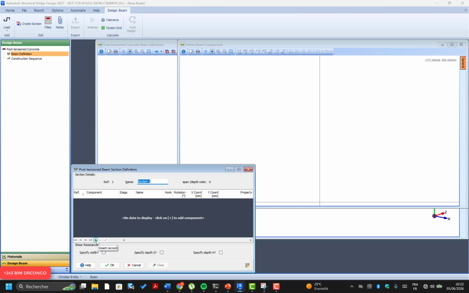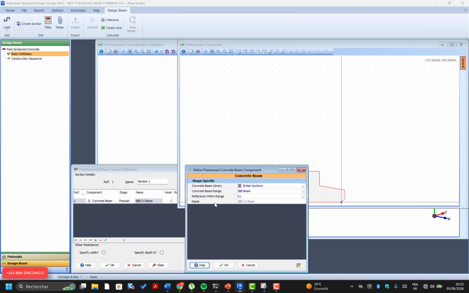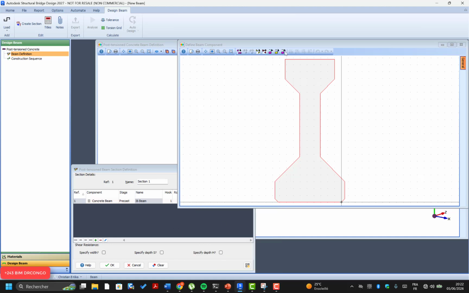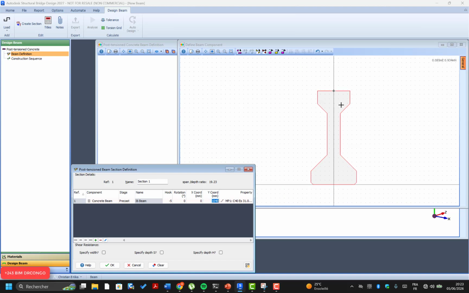After selecting the section, I must click this plus button, and here I select a concrete beam. After selecting concrete beam, it allows me to define prestressed concrete beam components. Then I change the shape to put an I beam. After I put an I6 beam, I must change the increment hook, and I put the coordinate x0, and it puts me on center.